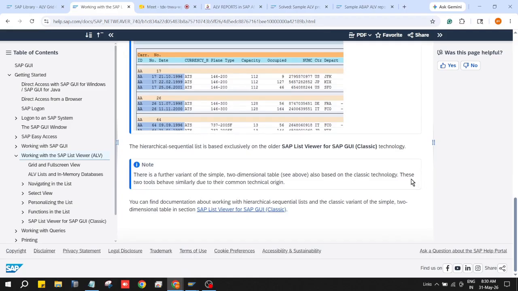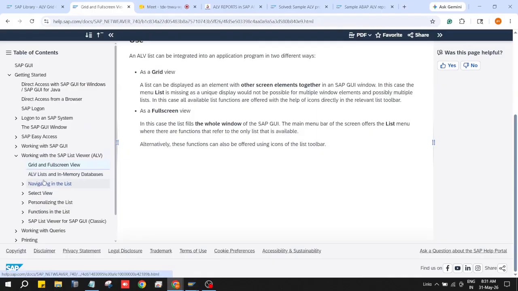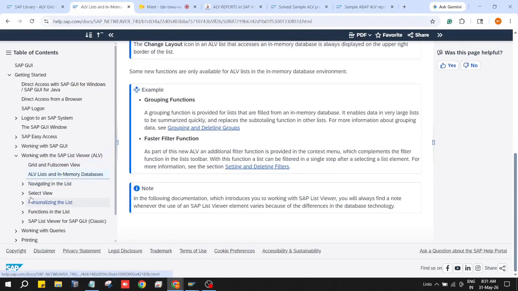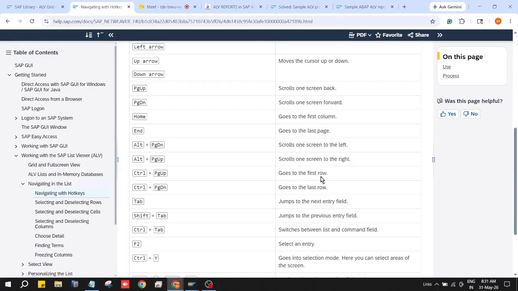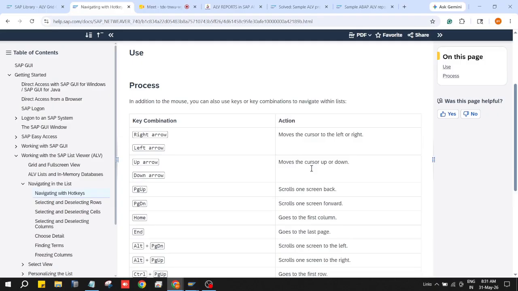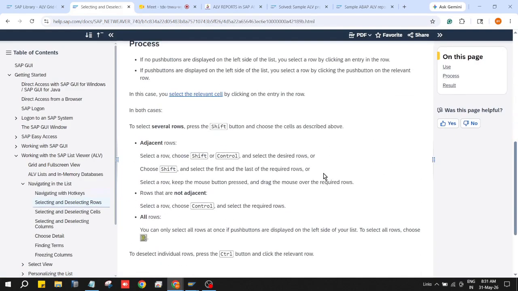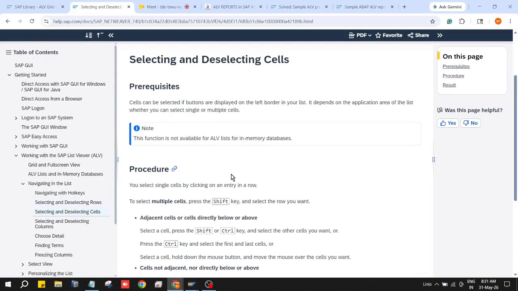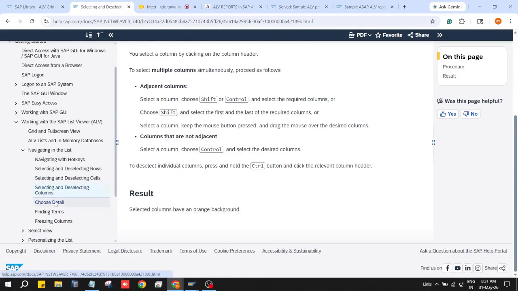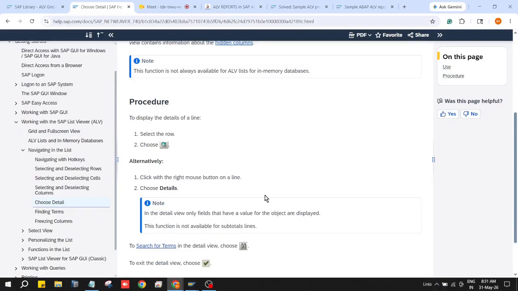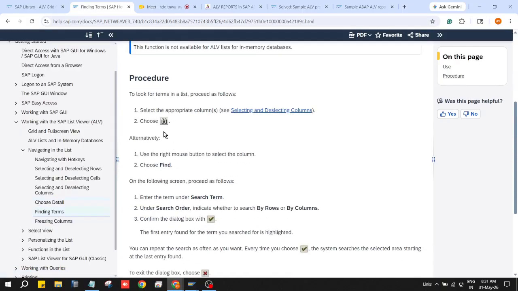Now if you go to grid and full screen view, ALV list functionality, navigation in the list. Navigation is nothing but the keyboard shortcuts. You can use right arrow, left arrow, all these things. And deselecting rows, you can use select all, deselect all, etc. These are all the keys you can use. Choose details: this icon is used to display the details. This is for find and search. Finding in trees you can also use this.